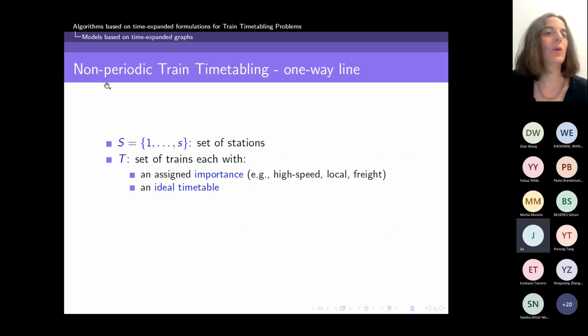And as I said, we focused on non-periodic timetabling. And here I'm showing the model for a one-way line because it's simpler, but actually it has already been extended to deal with networks. So in this line, we have a set S of stations from station 1 to station S, and we have a set T of trains. And for each train, we know the importance of the train, so sort of a priority. For example, a high-speed train has a higher priority than a local train, and a higher priority than a freight train. And we also have this ideal timetable. So we know for each train the departure and arrival time at each of the visited stations.